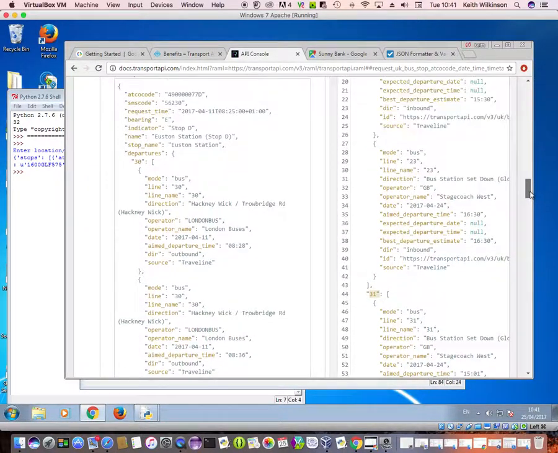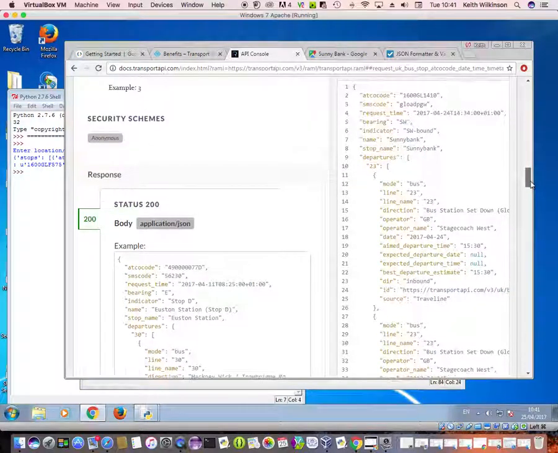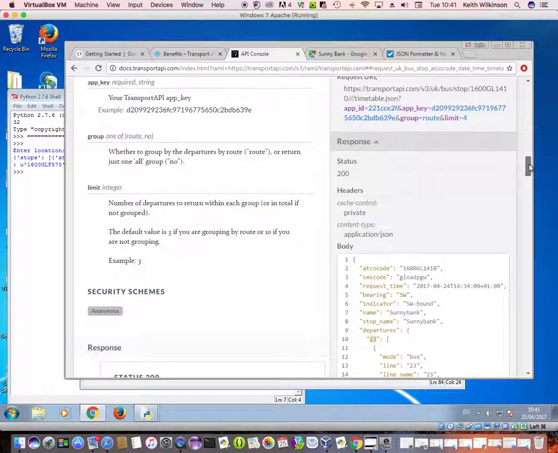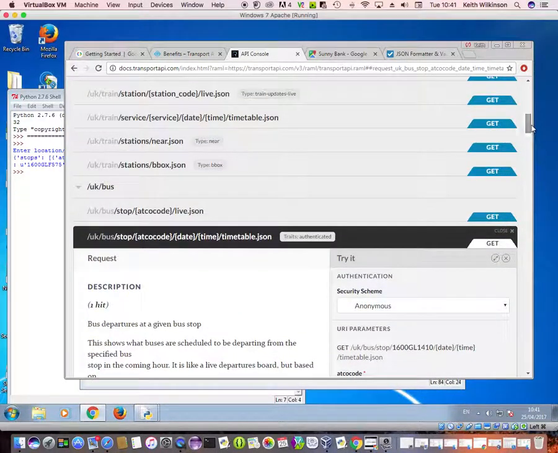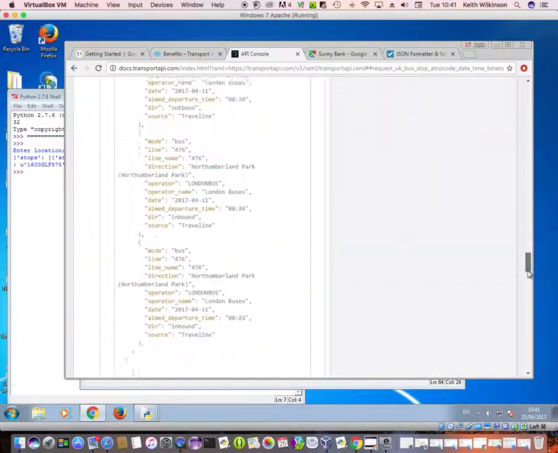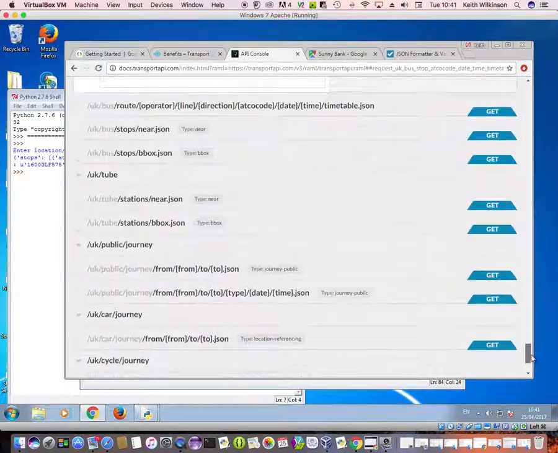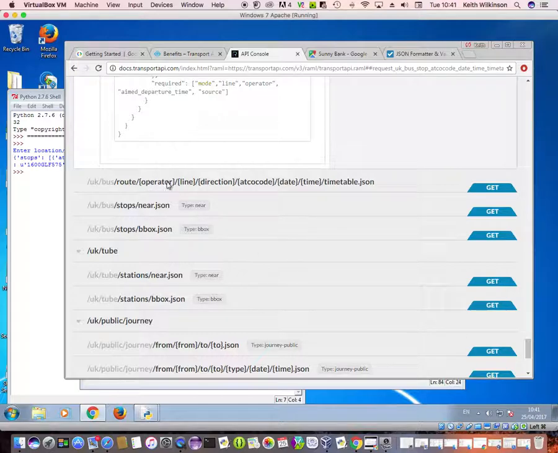I want to find out which buses stop at a particular stop, and when I know the bus number, then I can use another of the API calls. So for example, the route one, I can't see that there, I need to pull it down a bit. The route call, this one, which requires an operator, a line, a direction, and then what we've used previously, the ATCO code, the date and the time.